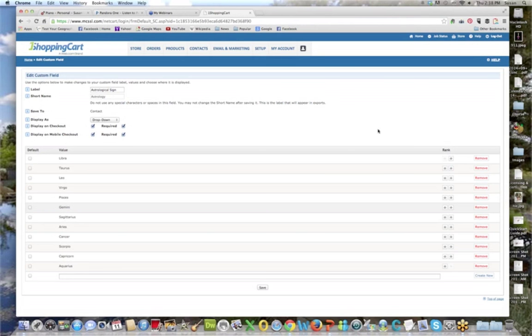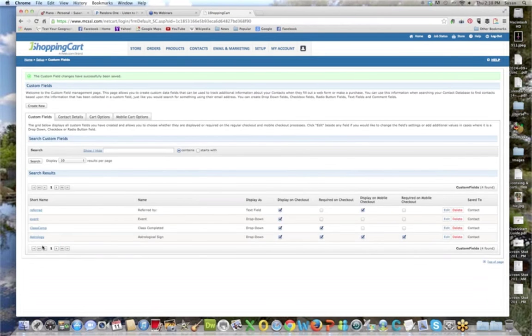All right, so one thing I wanted to show you, can you see how you can move these up and down? See what the arrows do? Okay, Libra's at the top. If I want to move Aries up, I could just hit up, or Sagittarius up. It just moves them up and down in the list if there's a specific order. Then I hit save.